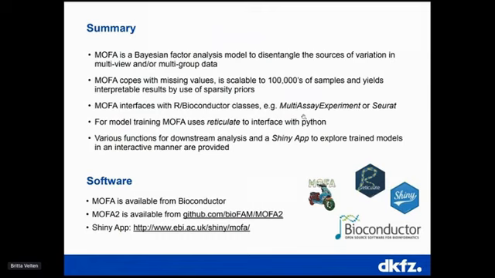We've implemented a package so that it interfaces with many important or common classes, such as the MultiAssayExperiment container for multi-omics data or the Seurat package. And for model training, we use Reticulate to interface our package with Python, which is a really nice approach to combine Python and R in a nice manner.